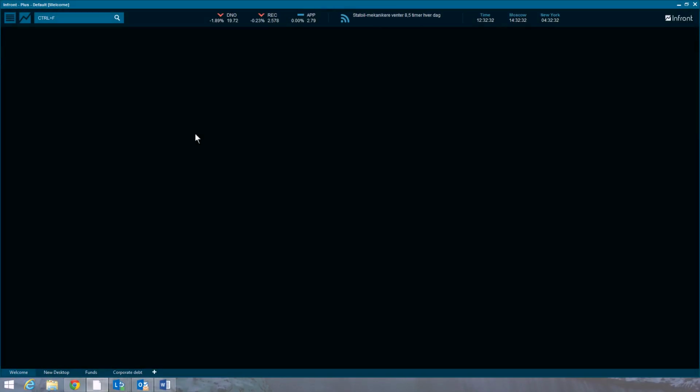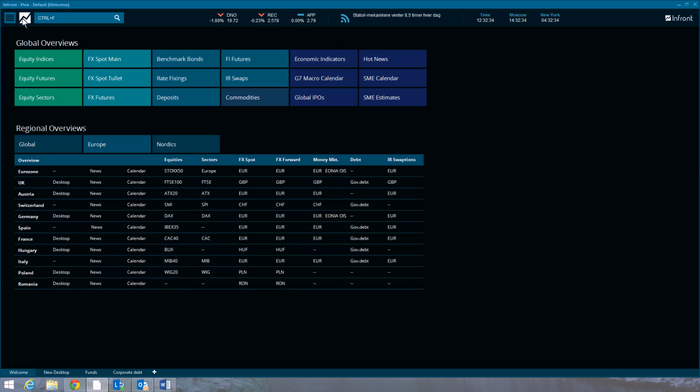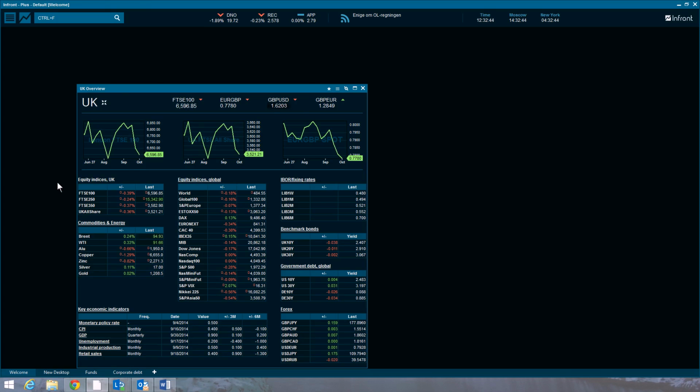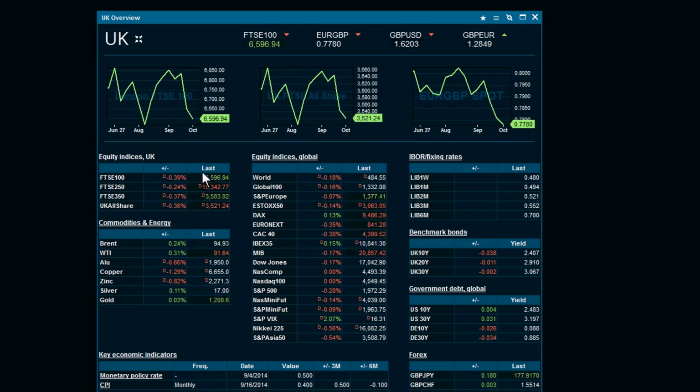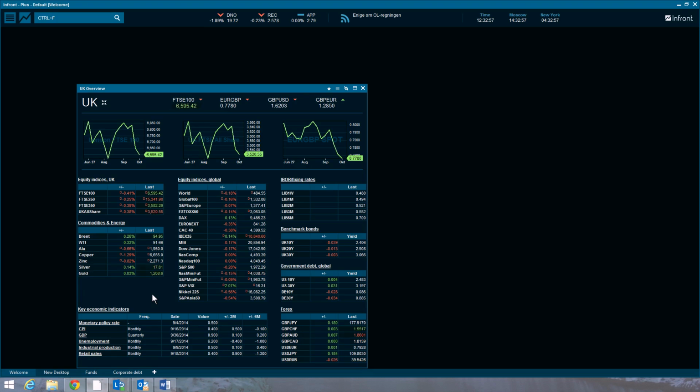A good starting point is the Go page. Go page is a collection of predefined overview pages on the asset class or regional level. You can, for example, get an overview of the UK market by one click. In front of you is the UK overview page covering the main markets, as well as some of the important economic indicators. This is just a tiny part of the economic calendar available in the Infront terminal.